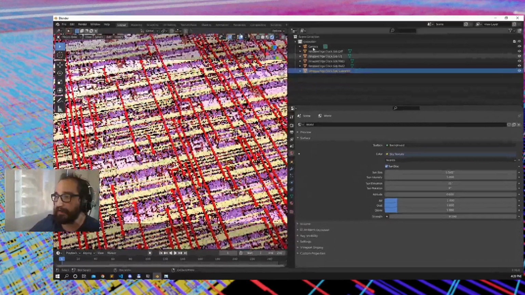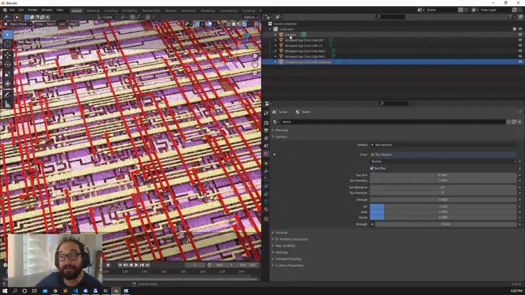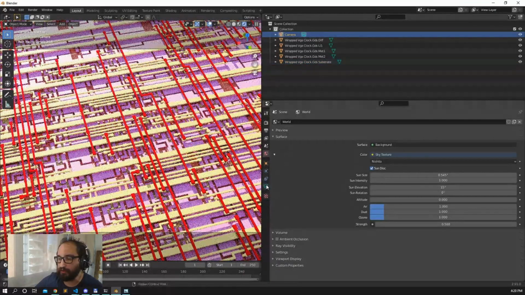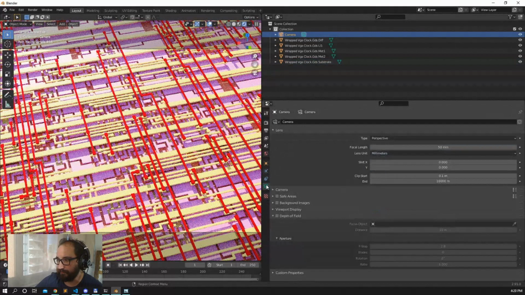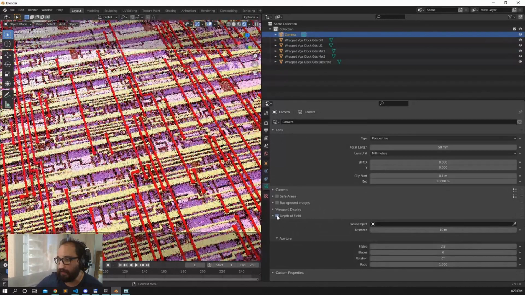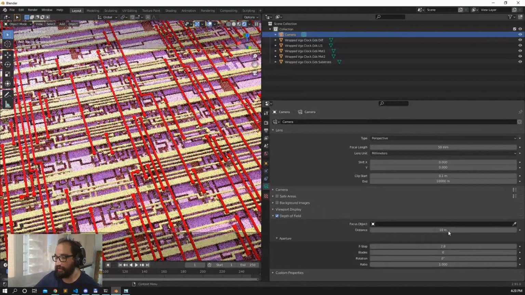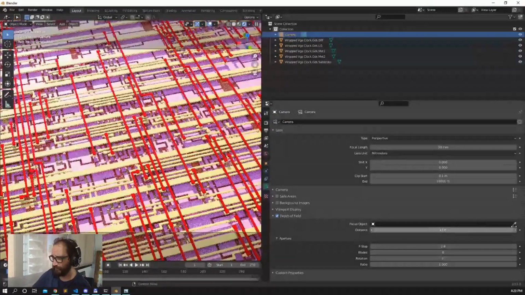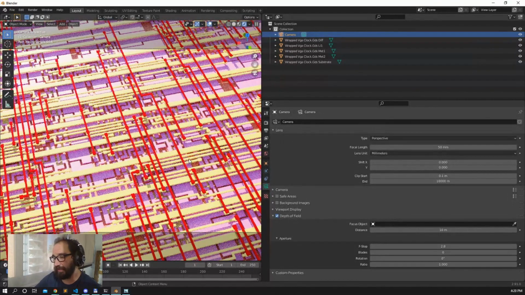You can do that by selecting the camera, going to its properties, and you have an option here, depth of field, and you have to choose the focus distance. There's a focus object you can select, but here the layers are like a big object, so it doesn't work very well. It's better to put the numbers here.